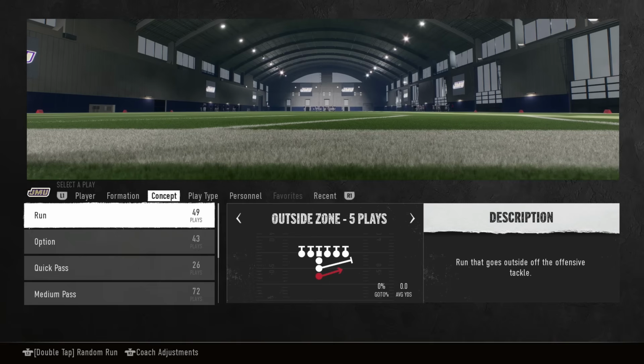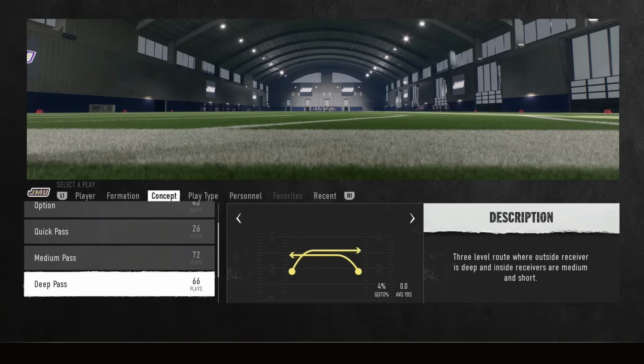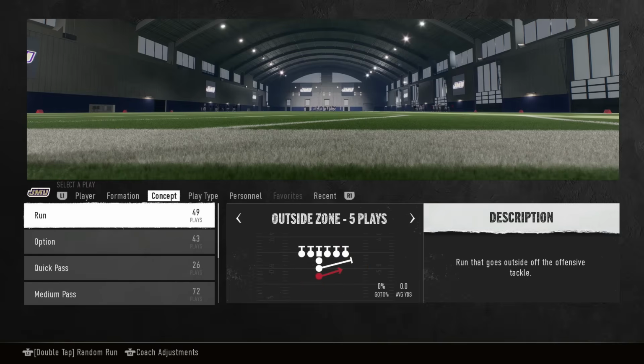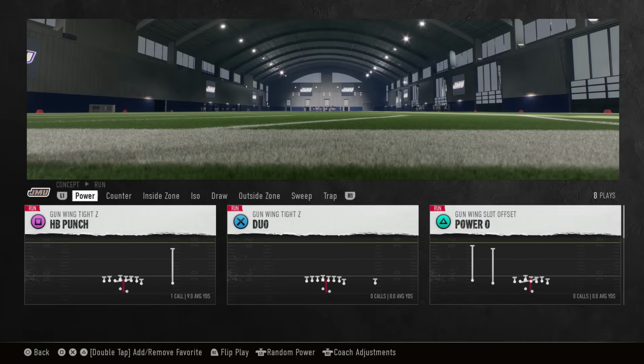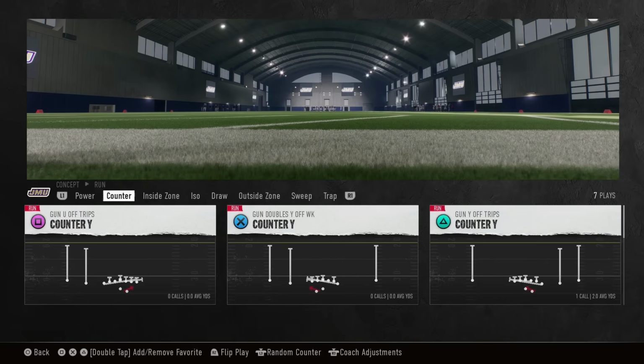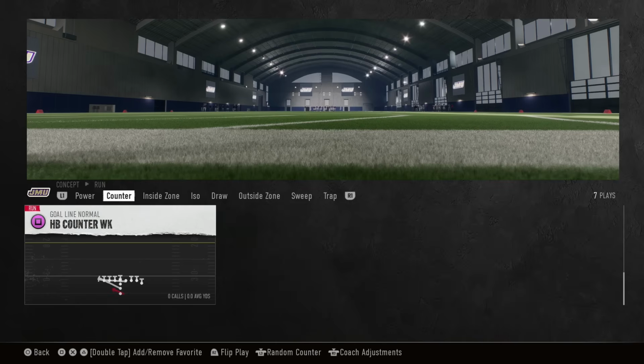All right, let's look at some concepts. As you see here about a play count, this is a decent sized playbook. It's not humongous, but let's start off with the run game. I'm gonna go over here, start at the beginning with power. We actually got quite a bit of power here. We got 8 of them. To go along with power, you do got some counter to go with it. 7 of these, so these two go well together.